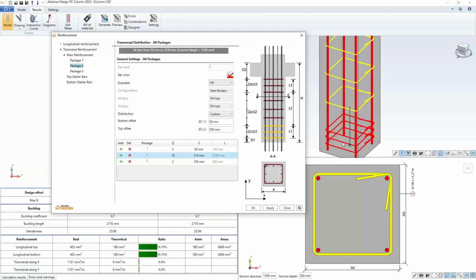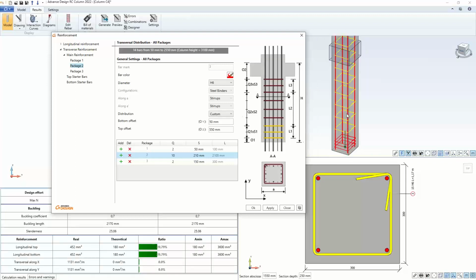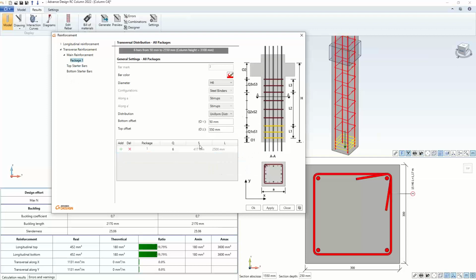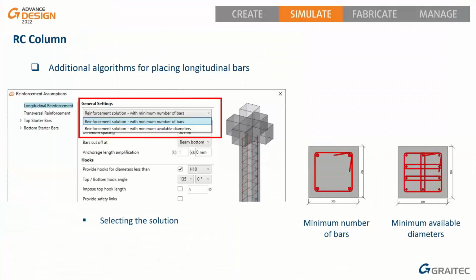Yes, I changed the bottom ones. So we can see that it now changed other spacing, so it's connected. We can also select one of the default settings. For example, if I want to use uniform spacing for all bars, I can select the uniform distribution, set the spacing and so on. So now it's much easier to manipulate transversal bars in the columns module. I will skip this algorithm because it just changes the result.